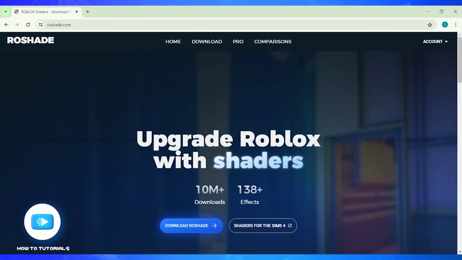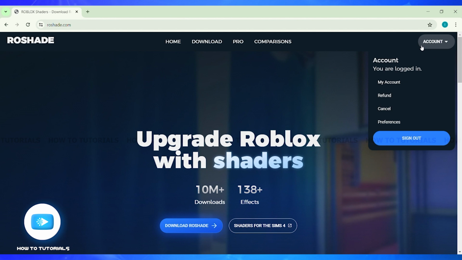Once you reach this page, make sure you are logged into your account. If not, log in using your credentials. Now once you are logged into your account, at the top you will find the account option. Click on that account option and from the pop-up menu here you can click on this my account option.